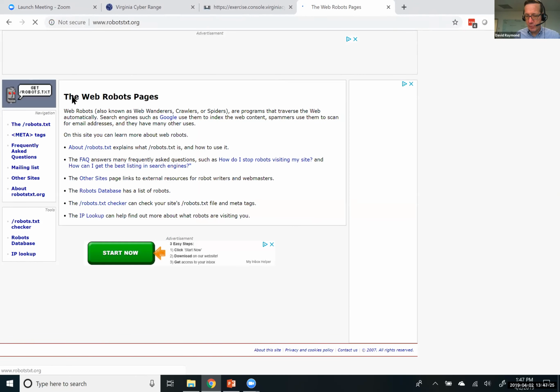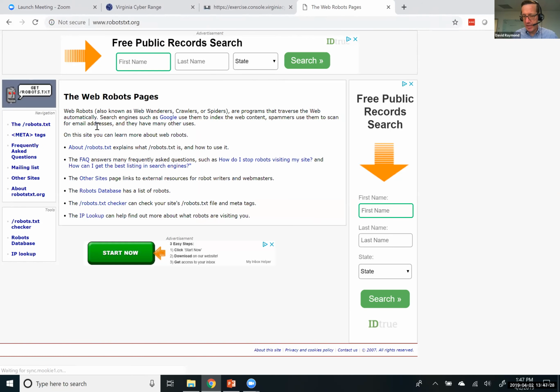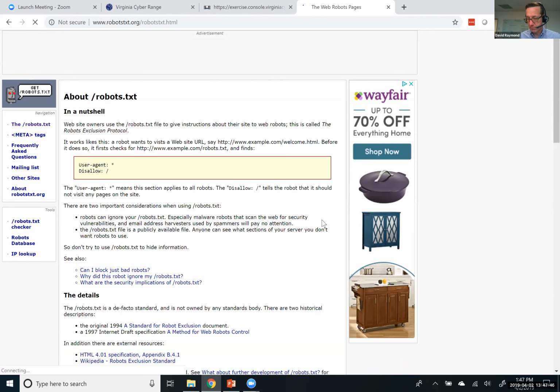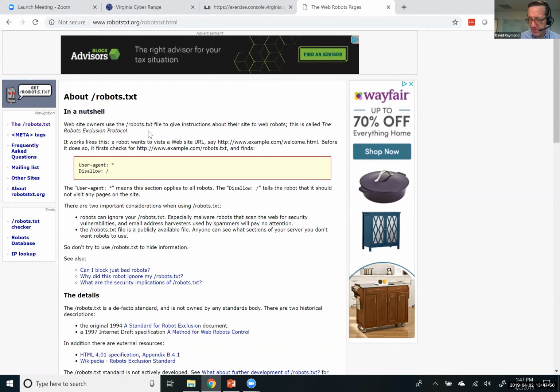So this is the web robots page, and it says web robots, also known as web wanderers, crawlers, spiders, are programs that travel the web automatically. Search engines such as Google use them to index the web content. Spammers use them to scan for email addresses. They may have many other uses. Here's a page about robots.txt. This will tell you that website owners use a robots.txt file to give instructions about their website to web robots. This is called the robots exclusion protocol.